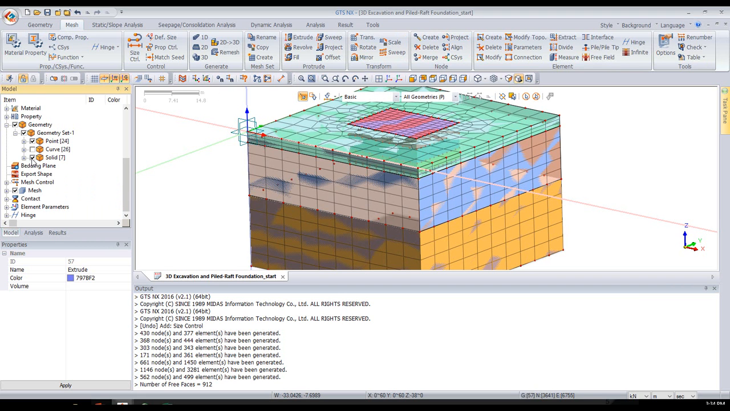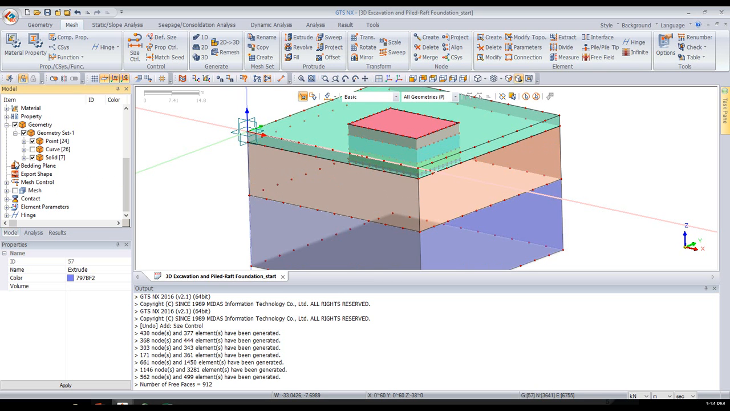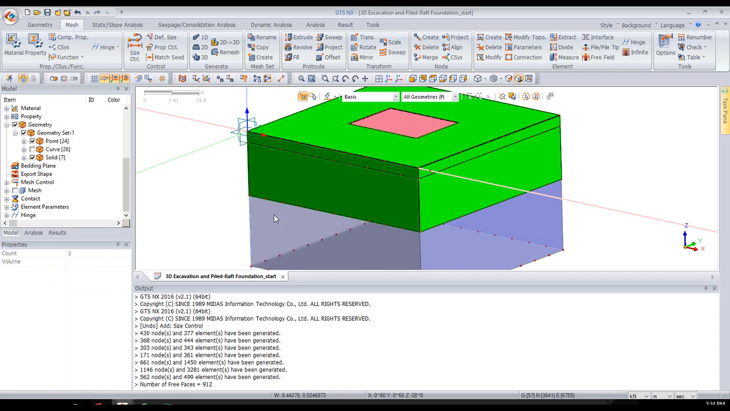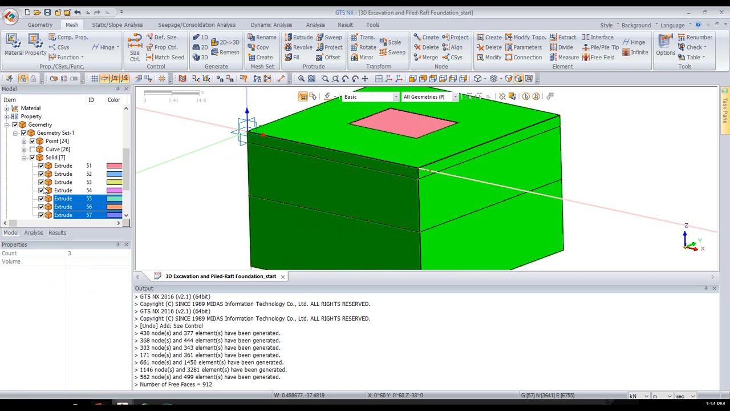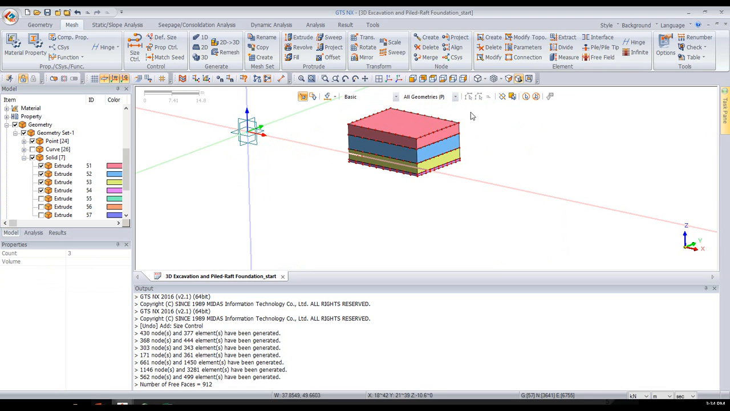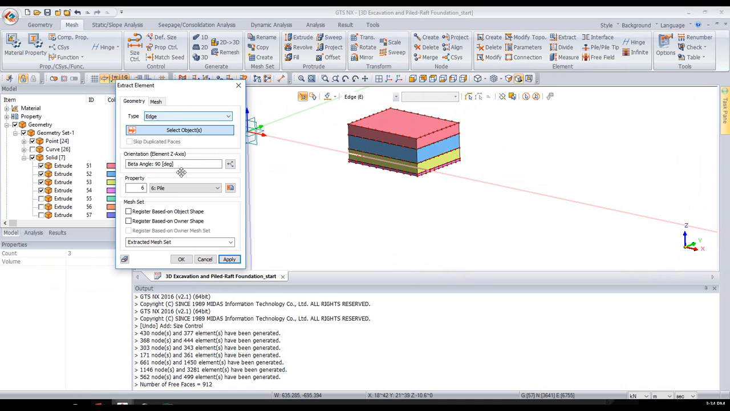For this process, it's actually easier for me to do this at the geometry level. So this is why I'm reactivating the solids and deactivating the mesh. And I'm actually going to, again, deactivate the soil layers. I only want the inner excavation geometries. So to do this, I will go here to extract element, and in this case, we want to select the type face as the type of geometry we can select.